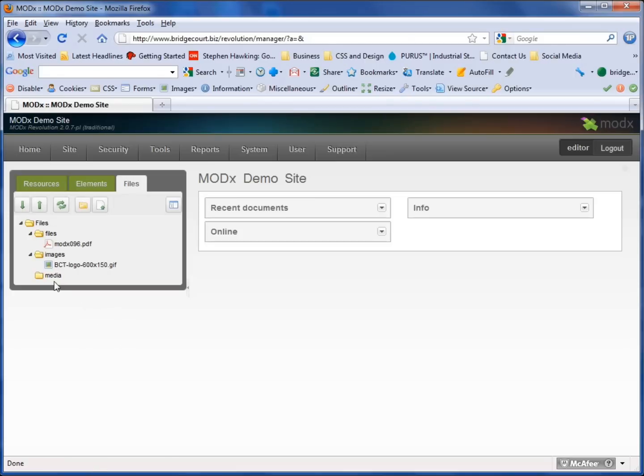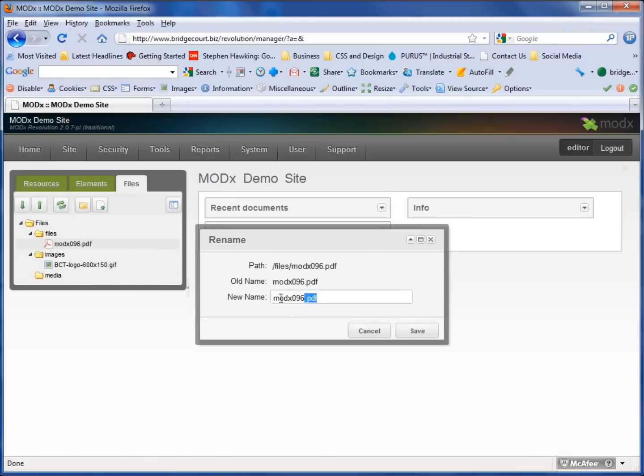So if I hover over an image, it's going to give me a little description about what the image name is. Now, in order to manage these, I have a few options. I can actually upload or manage files right from within the Files tab. So if I right click on a file, I can do a few things with it. I can remove it, rename it, and I'll just show you what that looks like. So I just simply give it a new name in here and save it.